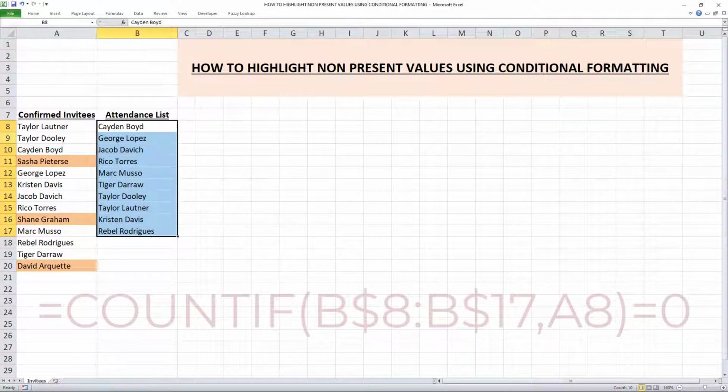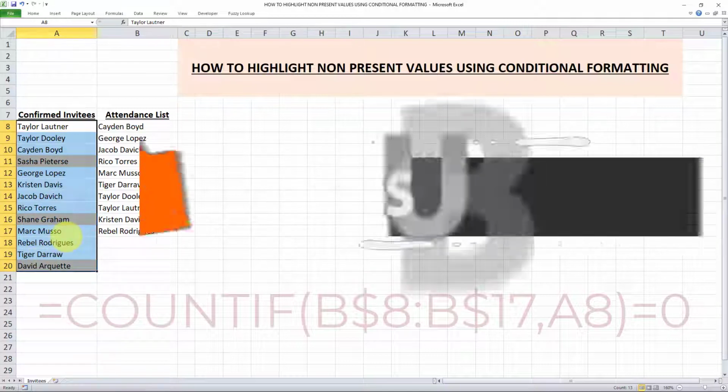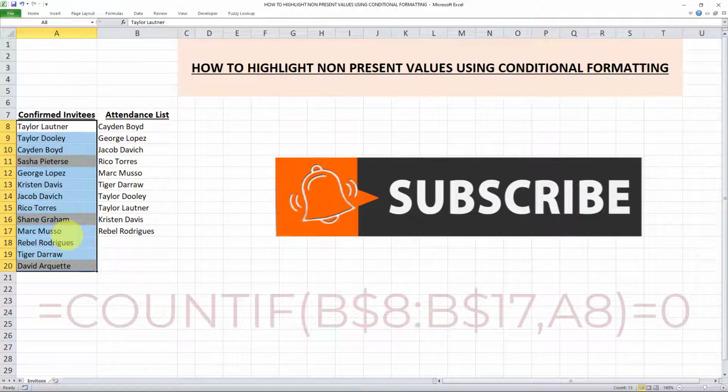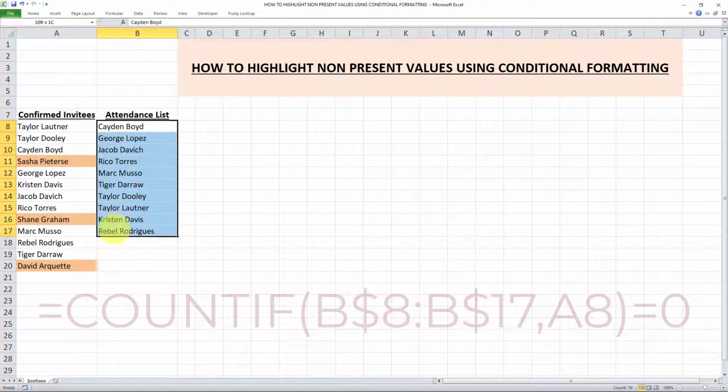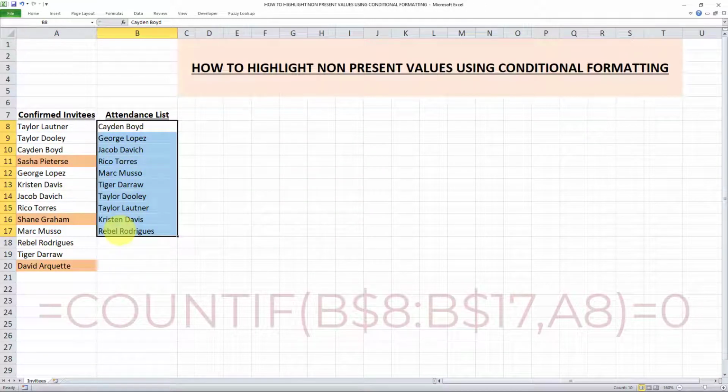So this formula uses a COUNTIF statement. And for each value within the A8 to A20 range, the COUNTIF will return the number of times that the value appears within the B8 to B17 range. For any value in the cells within the A8 to A20 range which does not appear at least once within the B8 to B17 range, the COUNTIF will return a zero.